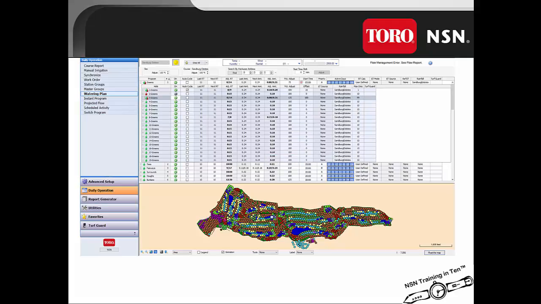The rainfall column allows a user to select a specific weather station to reduce the adjusted amount, thus the runtime, for that specific hole by the last 24-hour rainfall amount. Here, we have selected a specific station to be utilized for only one hole.